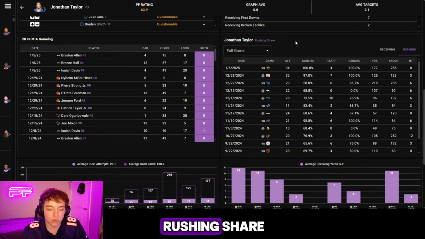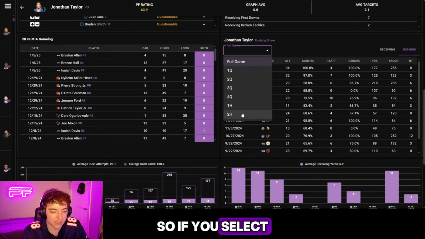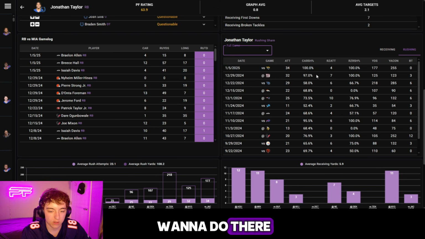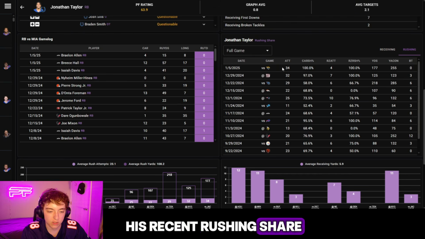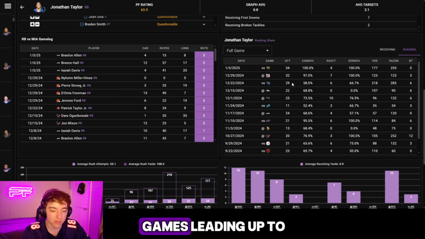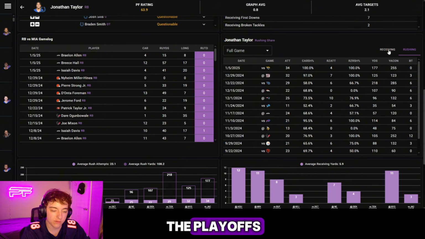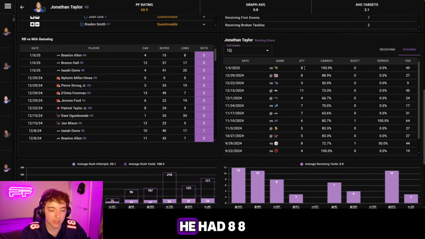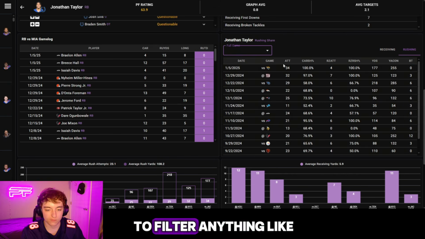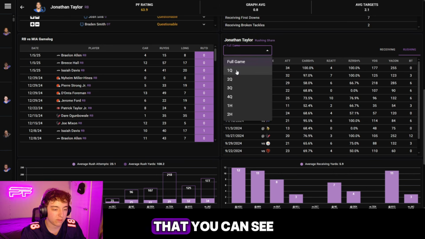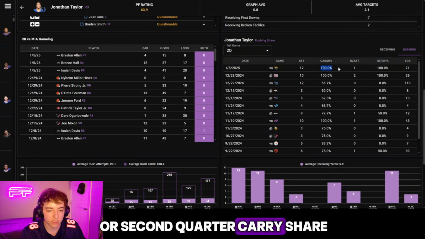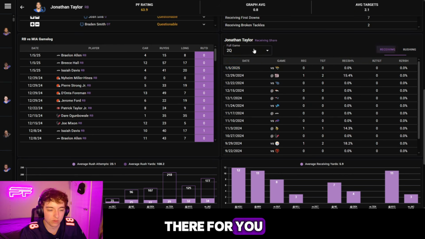Next thing I want to point out is the rushing share. If you select, you could filter this by full game or quarter, half, whatever you want to do there. But you will see his recent rushing share. He just had 34, 32, and 29 attempts in his last 3 games leading up to the playoffs. So you could filter by quarter. He had 8 and 8 in the last 2 games in the first quarter. So if you wanted to filter anything like that, you can see his first quarter carry percent, his first quarter or second quarter carry share, anything like that is there for you.